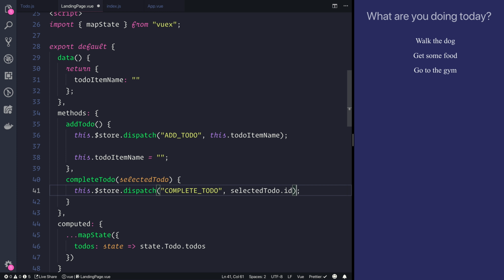Now you can take the ID inside of our HTML. You don't have to take the whole object if you don't want. But you may want to do other things in this method, which is why I've just took the object instead of the ID.